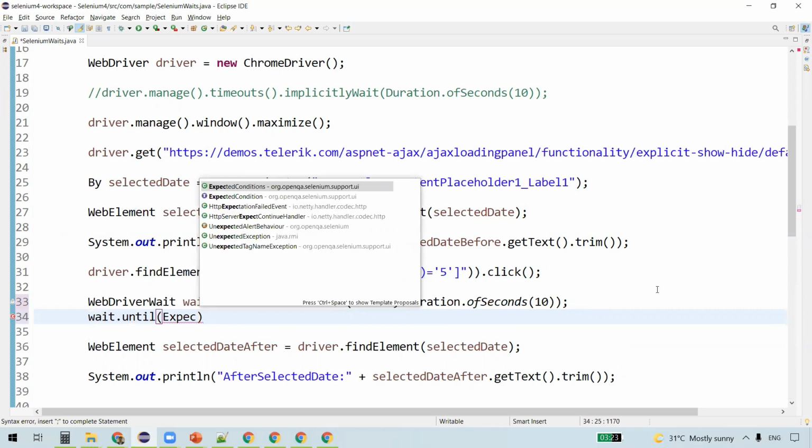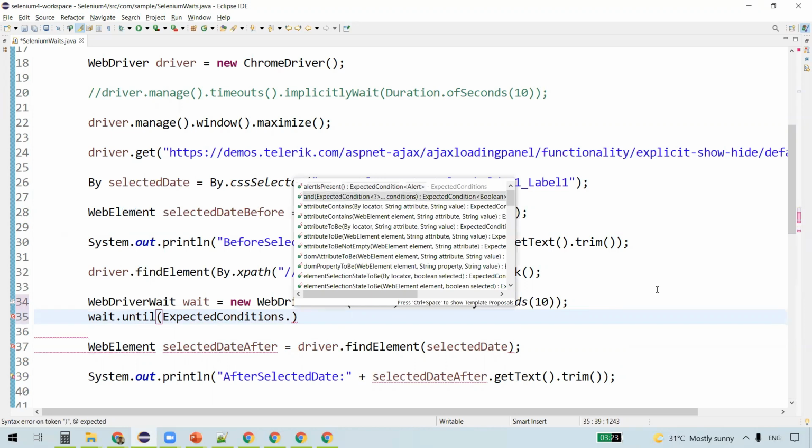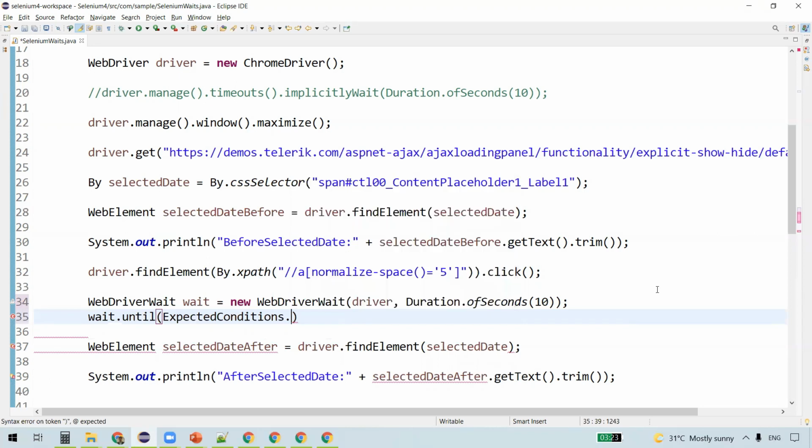And how do you write the condition? If you see here, there is ExpectedConditions. There is an interface and there is a class. We need to select the class. ExpectedConditions dot, you see different methods available which we can use as the condition: alertIsPresent, attributeContains, domAttributeToBe, elementSelectionStateToBe, all these methods. Whatever method we want according to our requirement, we can use it.